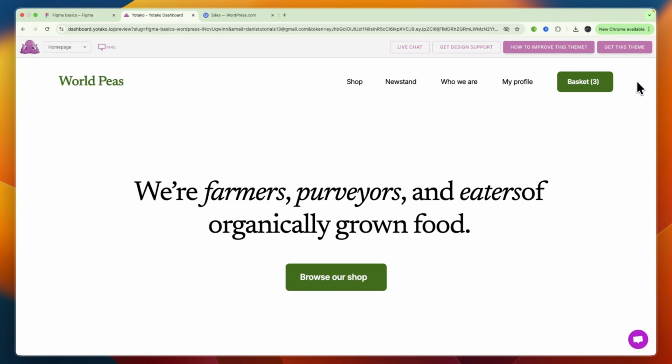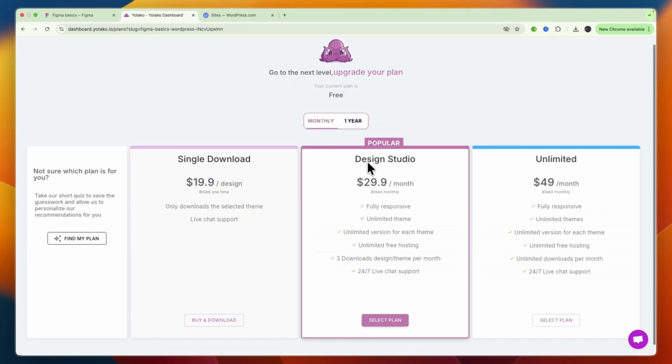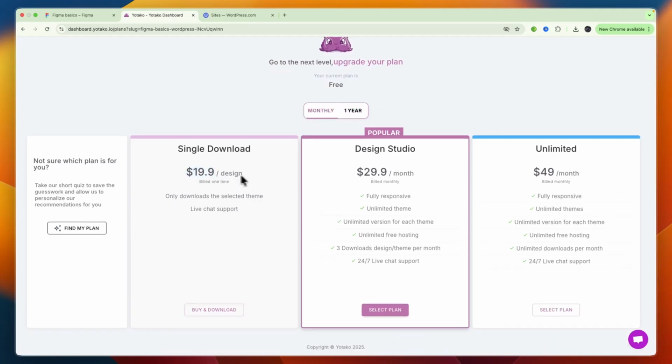So now you need to click on get this theme, and then click on either download or publish online. And this is not a free option, so it does cost $19.90 per design, or if billed monthly you can do $29.90 per month, or unlimited for $49, where you have unlimited themes.